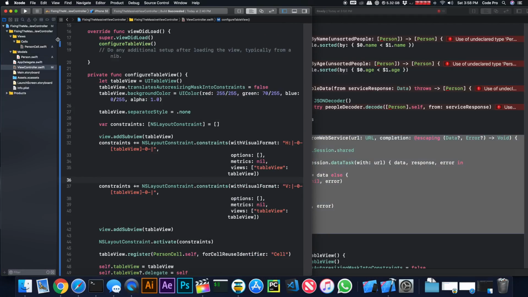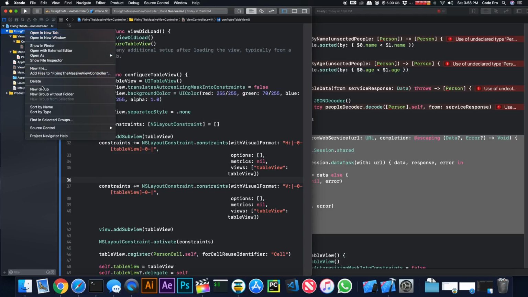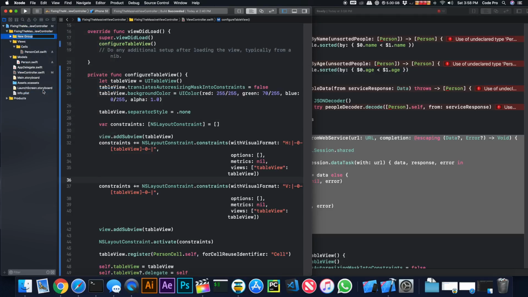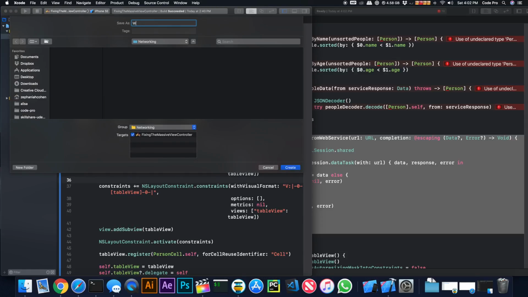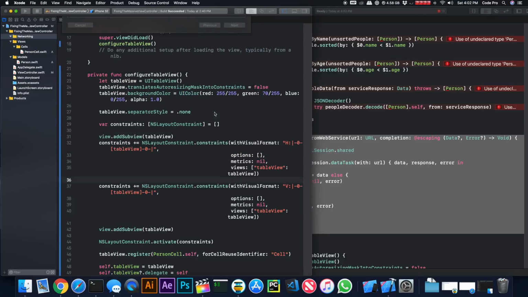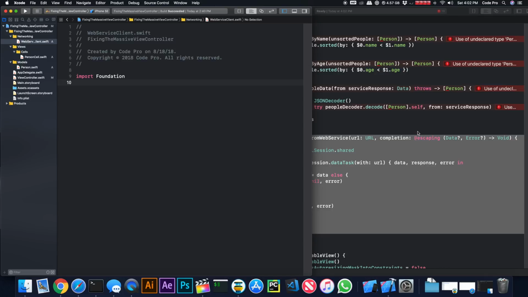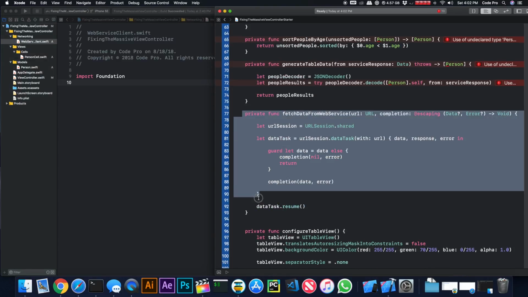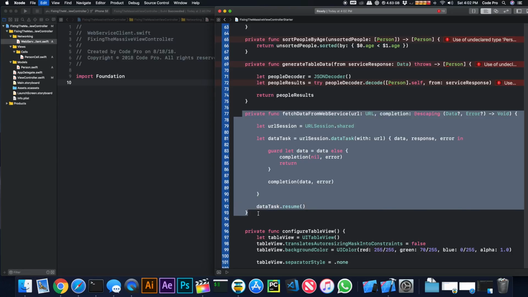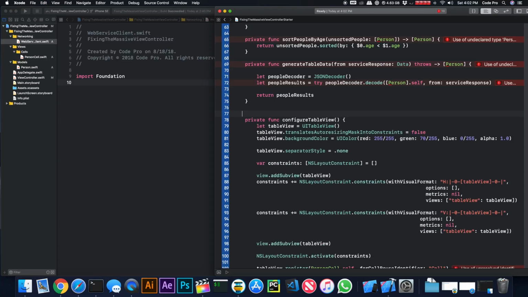So let's go back into our actual project here, and we'll create a new group. We'll call it networking. So going back into this networking group here, I'm going to create a new file. And I'm just going to call my file web service client. But you can name yours whatever you wish. And inside of here, what I'm going to do is extract out this fetch data from web service method and paste it inside of this file.